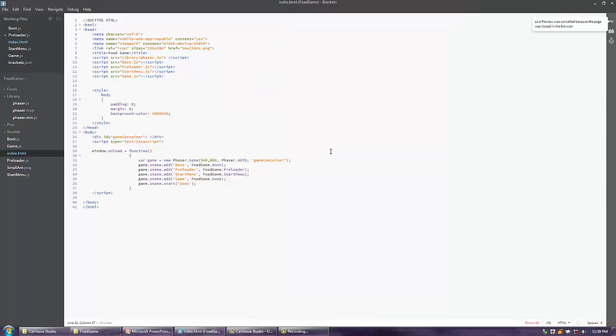We also see that we are including the script source library, phaser.js, which is an important library for compiling all our game functions. We need phaser.js. Besides that, I'm creating four user-defined JavaScript files: boot.js, preloader.js, startmenu.js, and game.js. You can see them right over here. I've already coded them, and you can have a look at it when you take my source files.